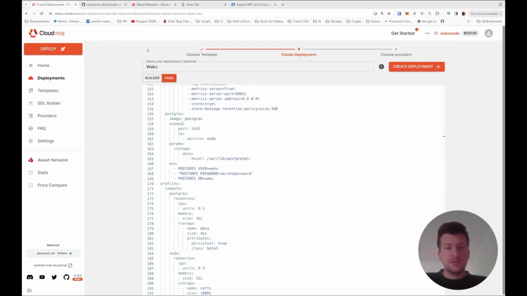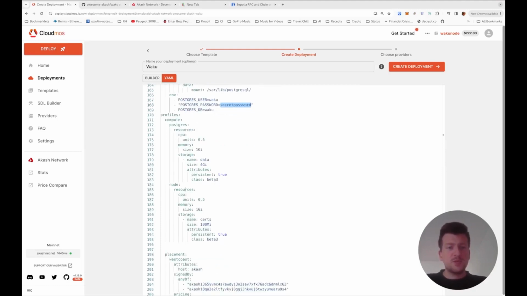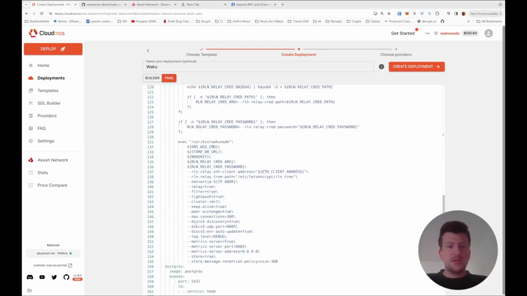We also have the definition of the Postgres service, or the Postgres database. There is another mention of the password, so please change that as well. And then we have some resources that we are requesting from the provider cluster. Okay, I think this is good enough.